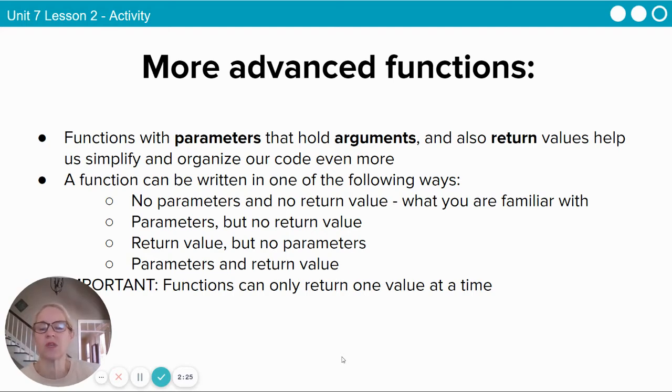A function can be written in one of the following ways. No parameters and no return value, that's what y'all have learned so far. It can have parameters, but no return value. It can have a return value, but no parameters. And it can have parameters and a return value. And an important note right here: functions can only return one value at a time.